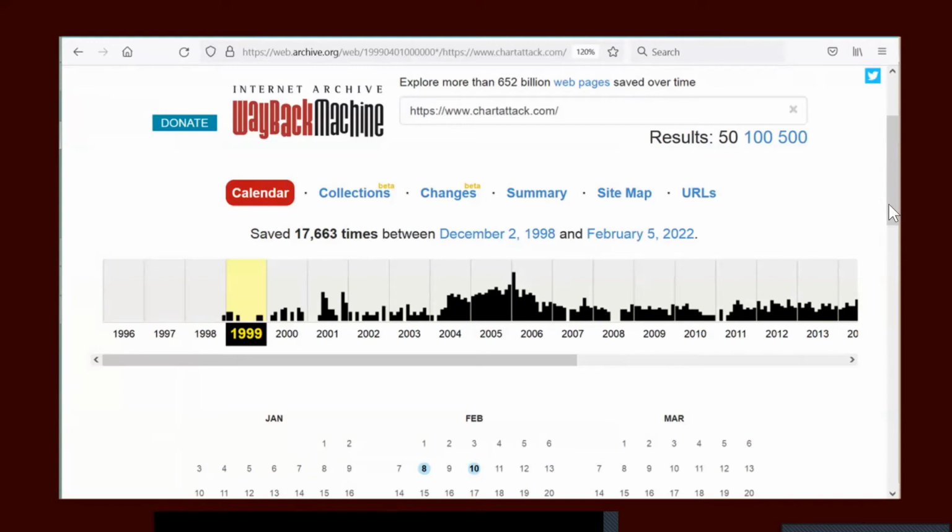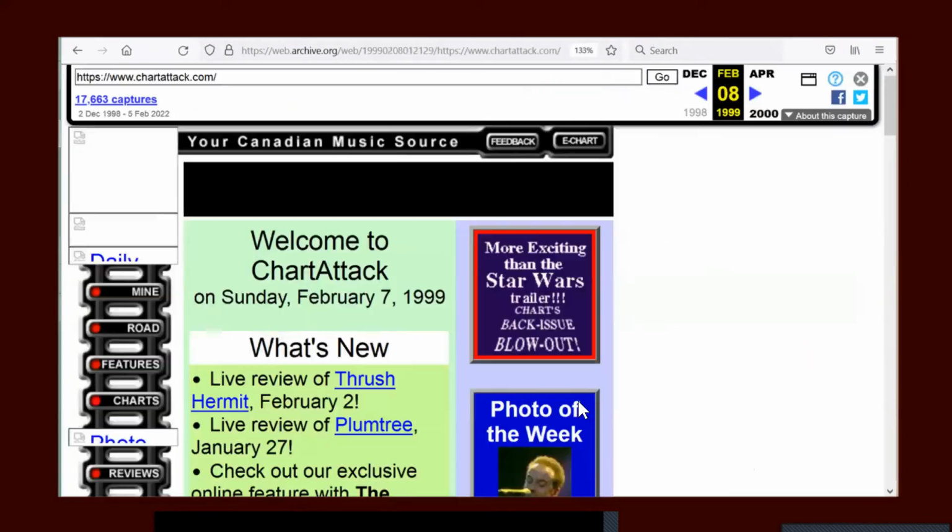Okay, so now down at the bottom, you can see in February, it crawled through there twice in 1999. So I just picked the first one. And here's what the Chart Attack online magazine looked like in 1999. And you notice that a couple of the images over here on the left, the little web crawlers missed them. So that can happen too.